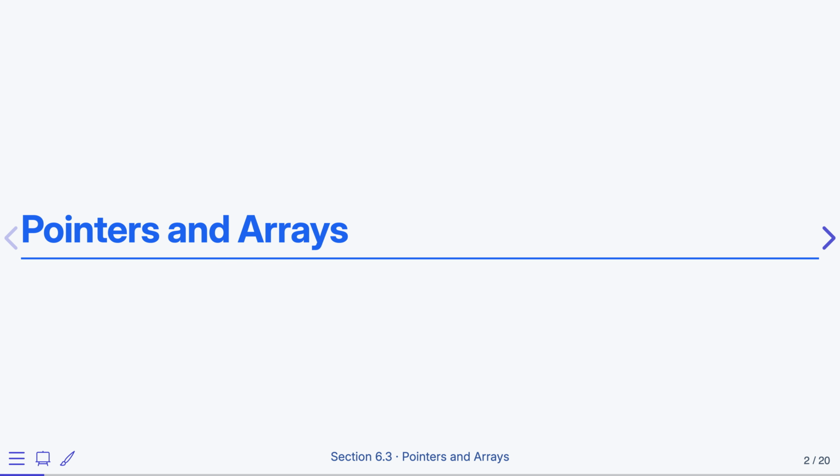Arrays and pointers are deeply related in C. One simple rule explains three mysteries you have already met. That rule is called array decay. Let's see it.